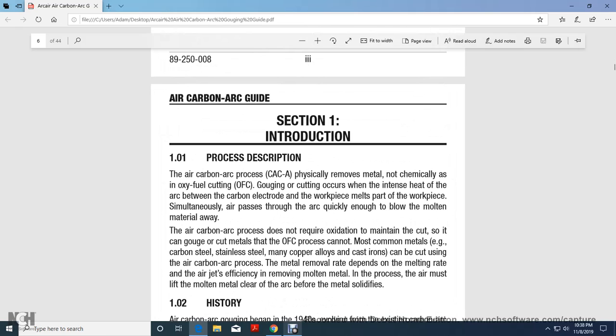Section 1, Introduction. 1.01, Process Description. The air carbon arc process, or CAC-A, physically removes metal, not chemically as in oxy-fuel cutting. Gouging or cutting occurs with the intense heat of the arc between the carbon electrode and the workpiece, which melts part of the workpiece. Simultaneously, air passes through the arc quickly enough to blow the molten material away. The air carbon arc process does not require oxidation to maintain the cut, so it can gouge and cut metals that oxy-fuel cutting processes cannot.